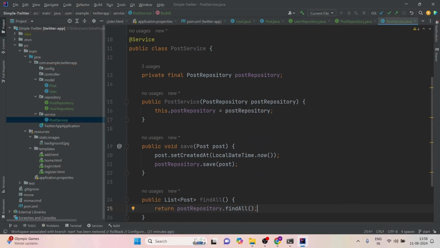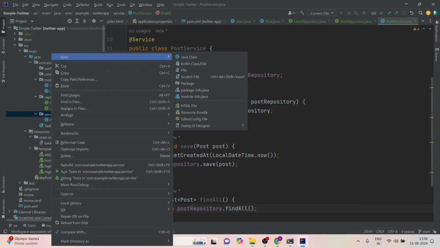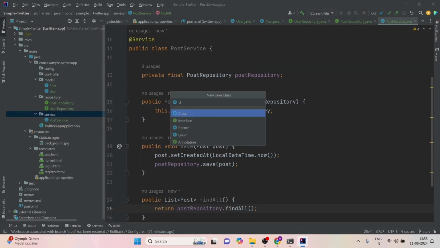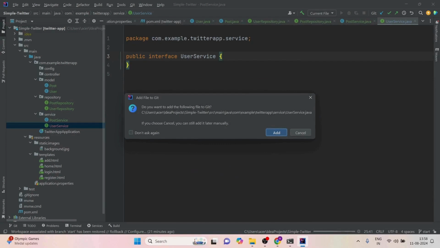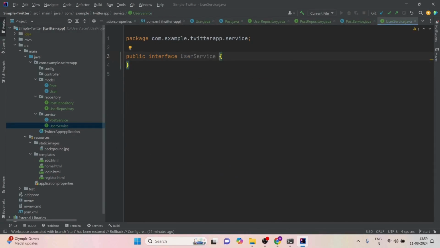Now that we are done with the post service, let's jump to the user service. So we'll define the UserService as an interface here. Now the reason why I have defined the user service as an interface is to show you a different type of architecture where we first create an interface and then create its implementation. We don't directly use the implementation. And this architecture is used widely in production. But to save our time, I don't really use interfaces in my projects. But you are free to do so.